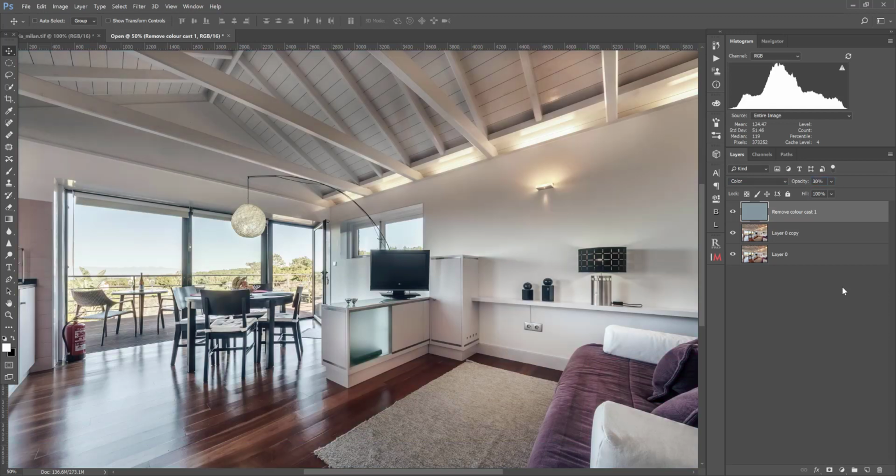And there you have it. We removed the color cast. Let's have a look at the before and after. This is the before, and you see the picture is a lot more yellow, and this is the after. And you see that now the walls are white, and so is the furniture and this part of the setting.